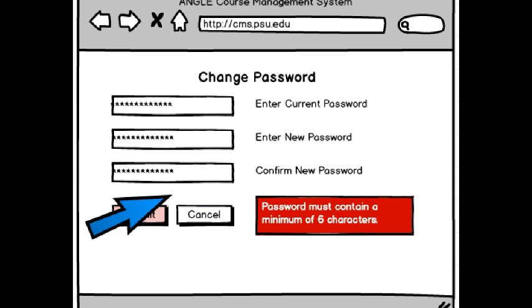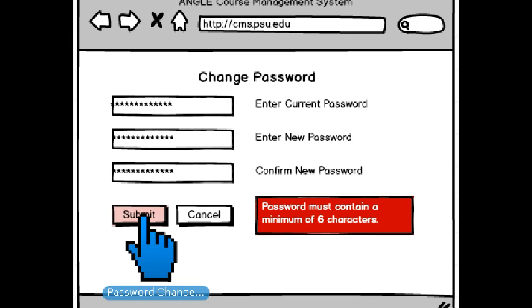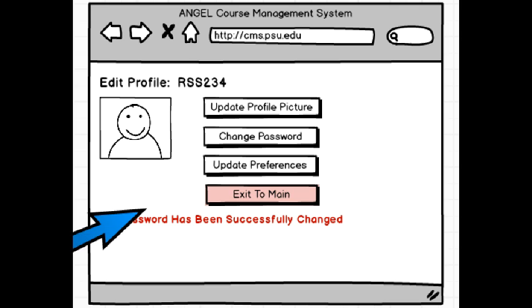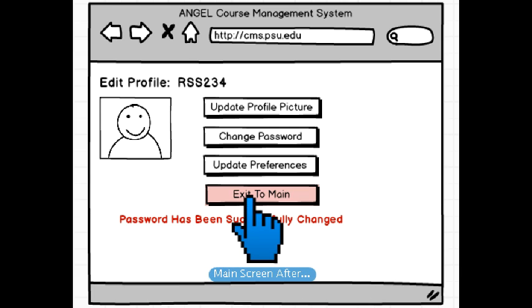As a security measure, all entries into the password fields are echoed back to the user in a hidden format. To complete the operation, the user must select the Submit button to submit the password change. If the operation completes successfully, the user is returned to the Edit Profile screen with a successful password change message. The user then selects Exit to Main to return to the home page.